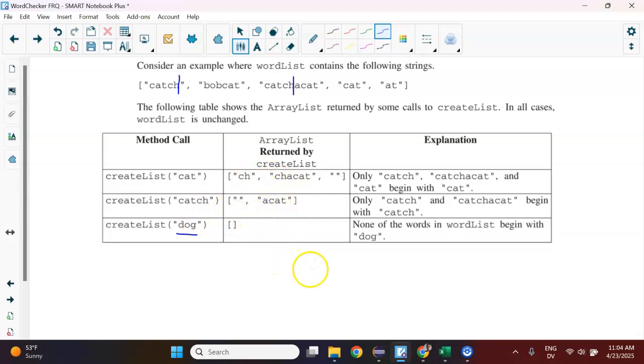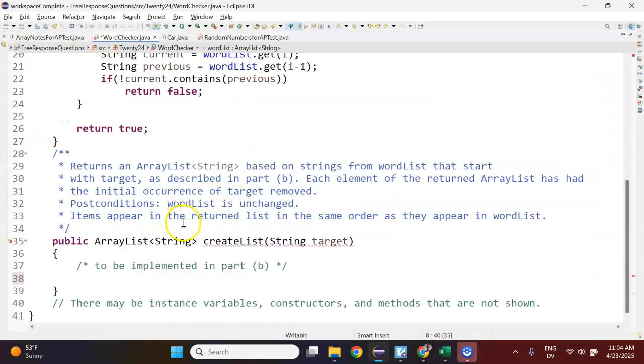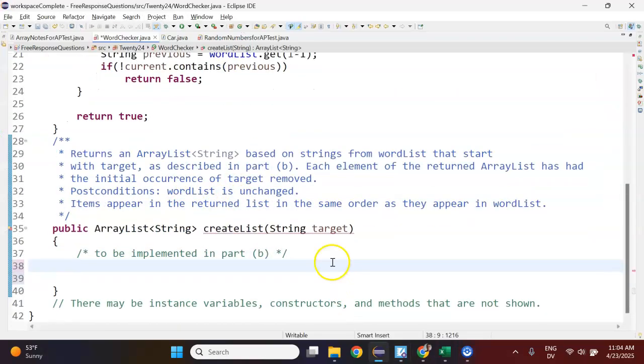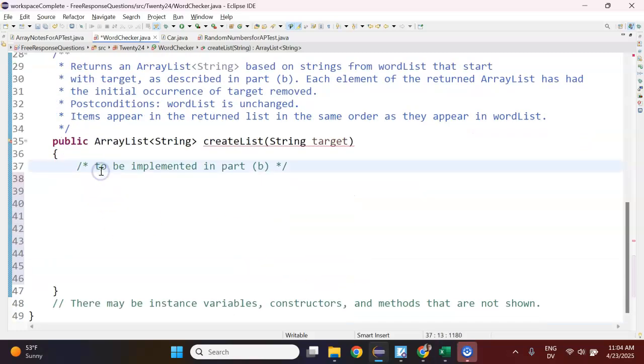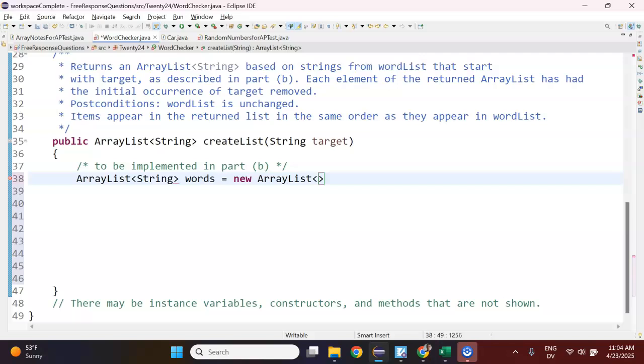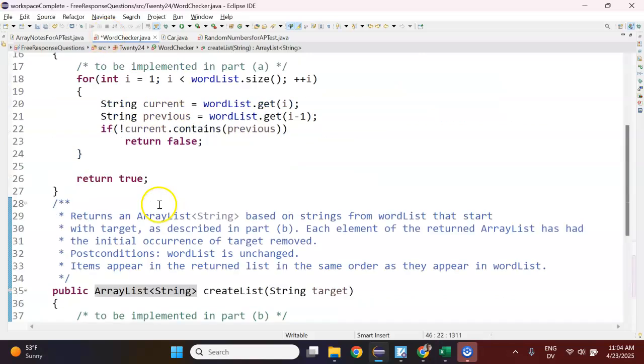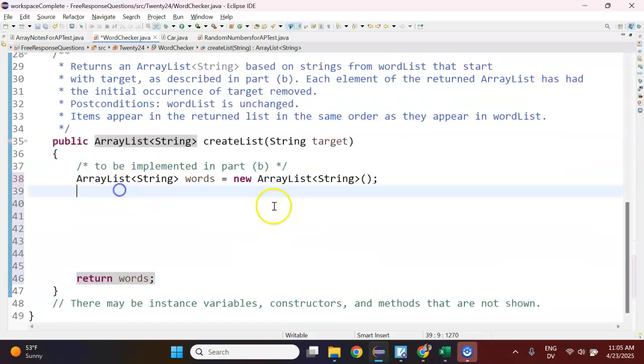Okay, so I think the very first line is we've got to create a new array list to hold the new words. So the first line should just be to make the new array list. And it's going to be an array list of String, just like is shown here, because that's what we're returning. So I'm just going to call it words, equals new ArrayList of String, parentheses, and then that's what we're going to return at the end. If you knew nothing else about this question, I would at least get that, because that should be at least 1 point, I'm guessing, on this one.